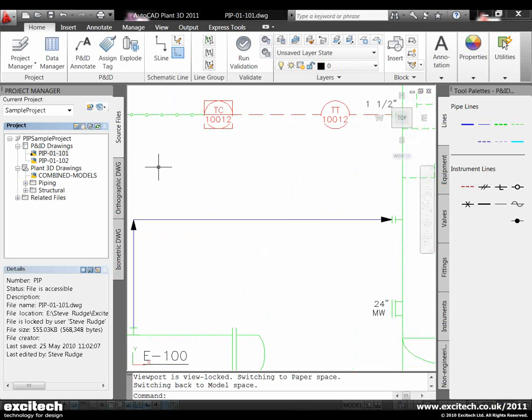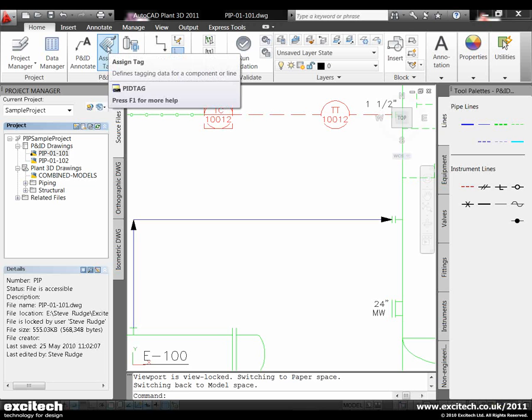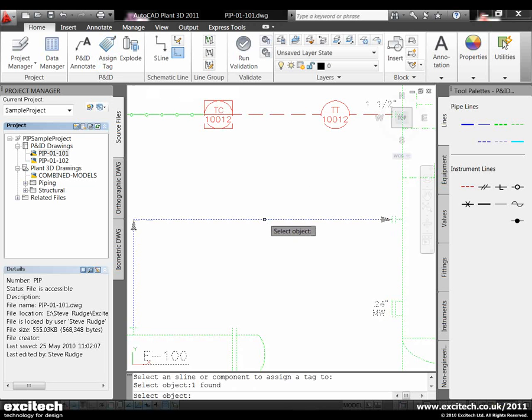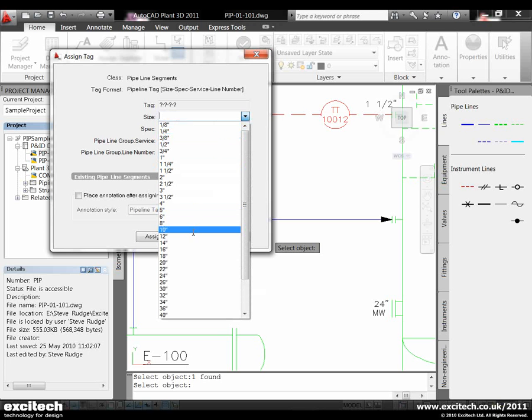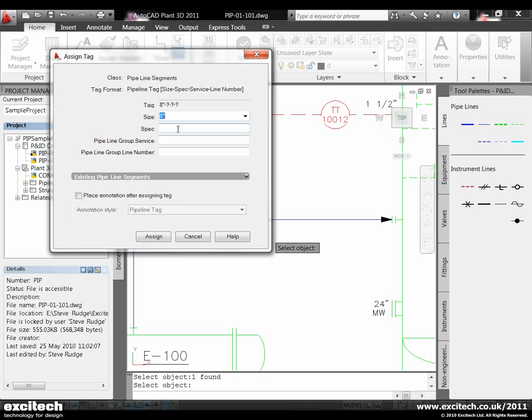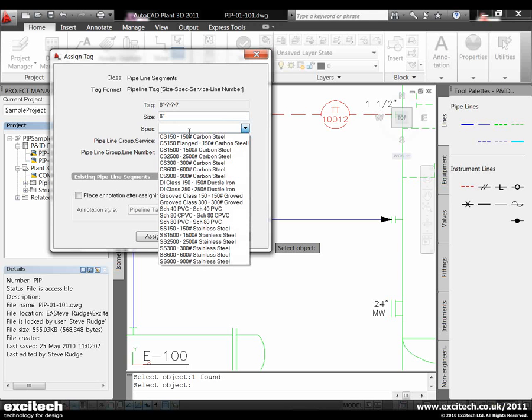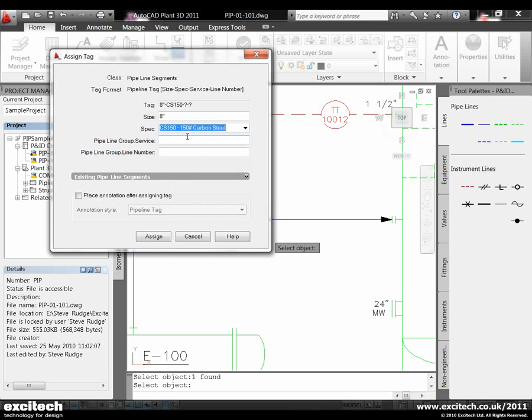So what I'd like to do then is assign a tag to this line, and we do that by simply selecting the line and bringing this dialog box up. The line number itself will be populated by the input from the fields below here. So let's first of all pick a size for the line, so let's say it's an 8-inch line. Then define what specification the line is. So you can see you've got carbon steel, stainless steel, some plastics in there. So let's pick a 150-pound carbon steel specification.